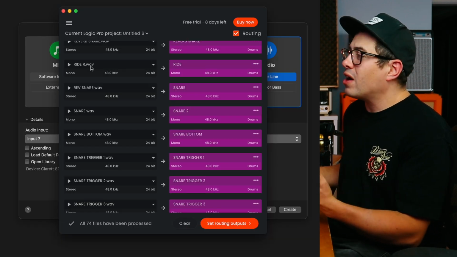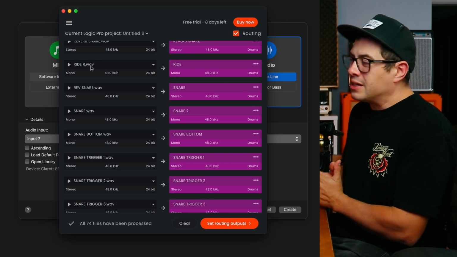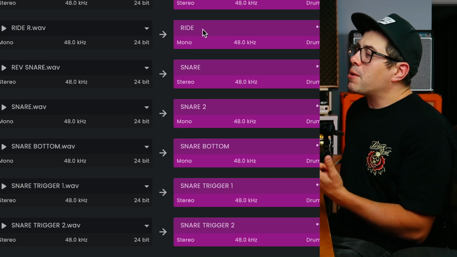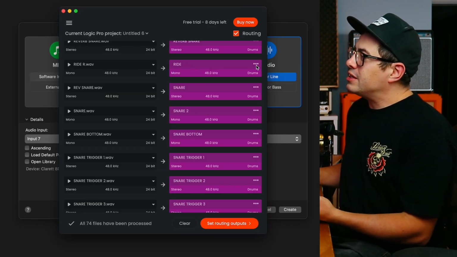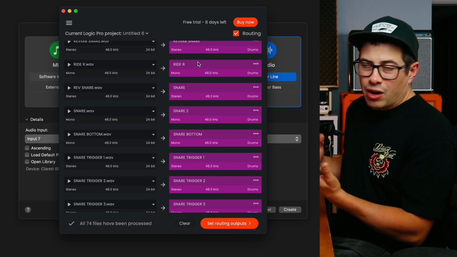Now the R in this file name represents that the ride cymbal needs to be panned to the right in correspondence with where it's positioned in the overheads. So this might be an important thing that we want to keep in here. Now, if we see that, we can click on these dots and then we can say keep original name and we get our original name back.